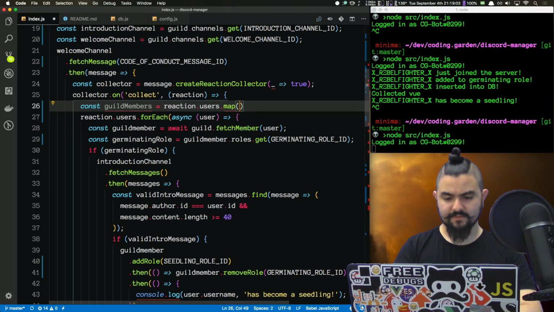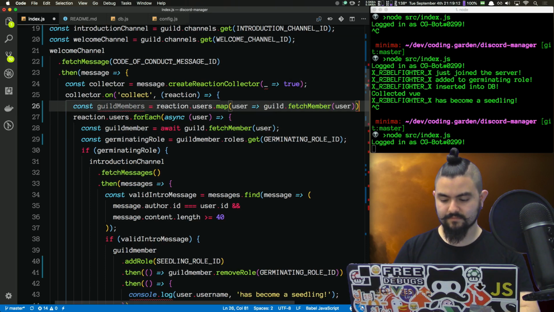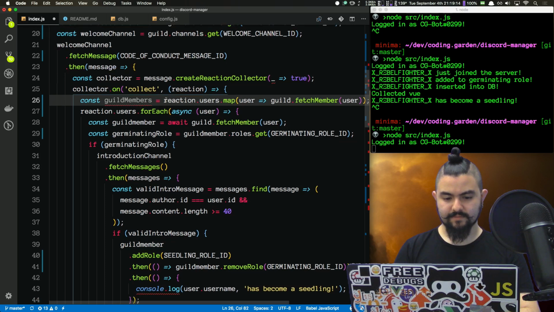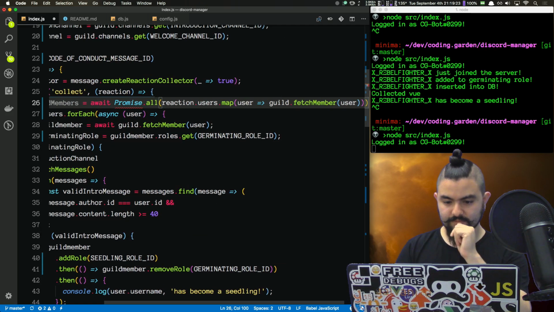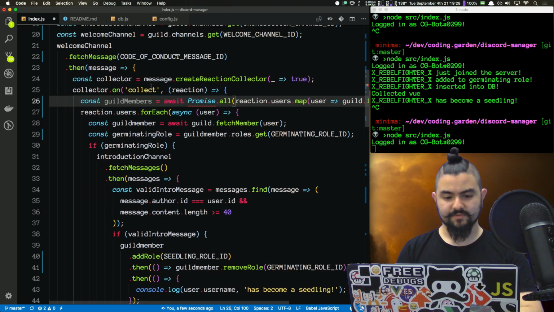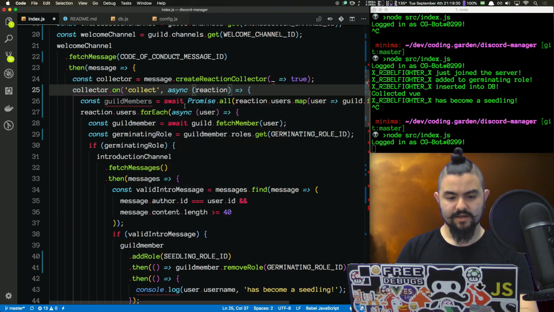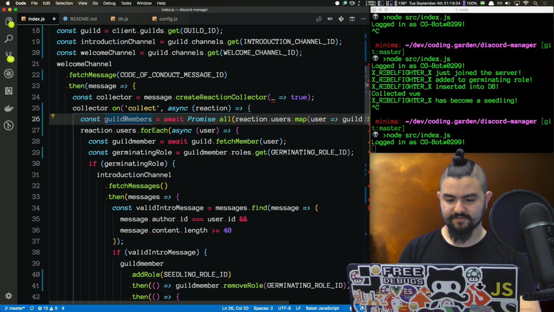So if we map and we get each user, we want to do guild.fetchMember with that given user. And we'll await this. We'll do await Promise.all. And then that should give us all of the guild members. And we need this now to be an async function. I did mention earlier we're going to make these things async functions, so I can probably fix that.